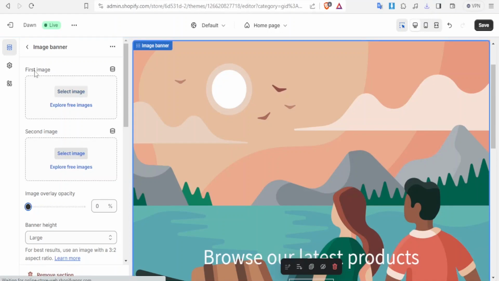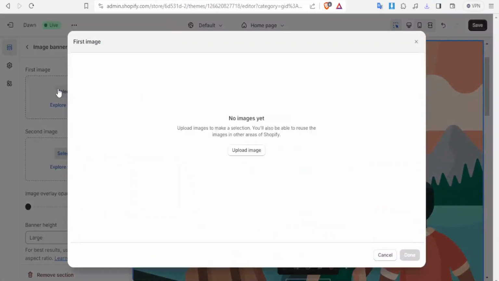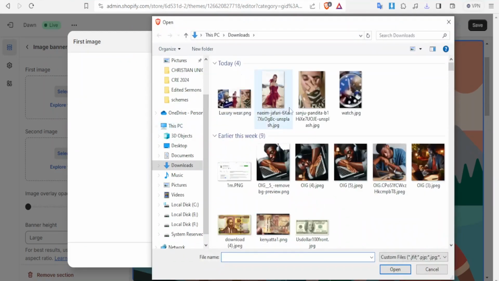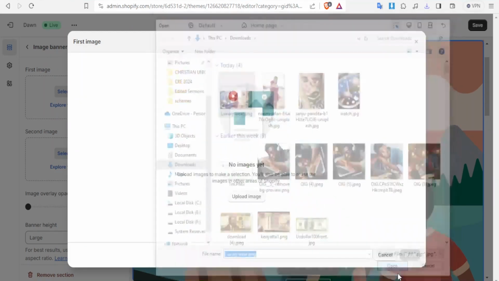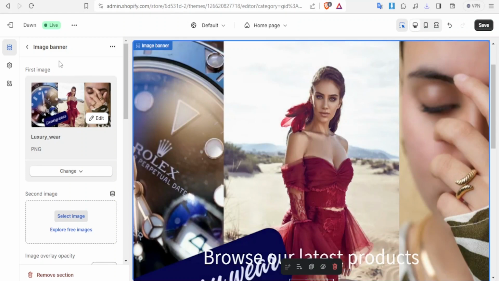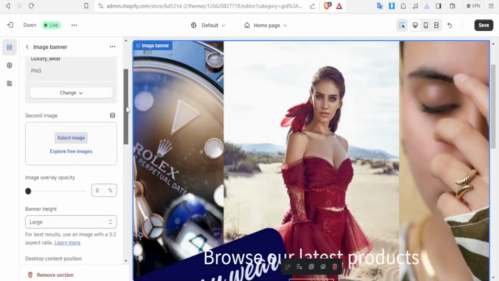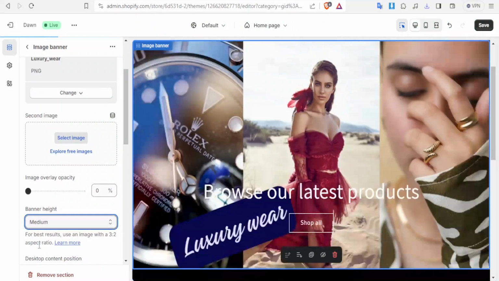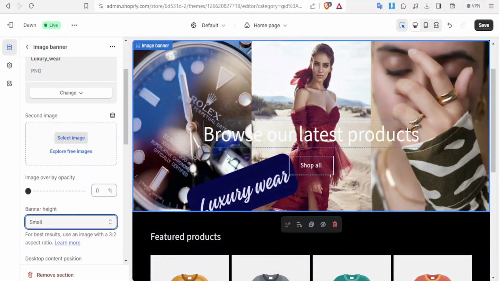Then I can click the image here, click on select image. Then I'm going to click on upload image so that I can upload the image that I've just created. And then I click on open. Now we have our image banner uploaded there. We can set the banner height. We want it to look wide, so I will put it on medium to just see how it looks. That's how it looks on medium. If I put on small, that's how it looks. I think small looks better.